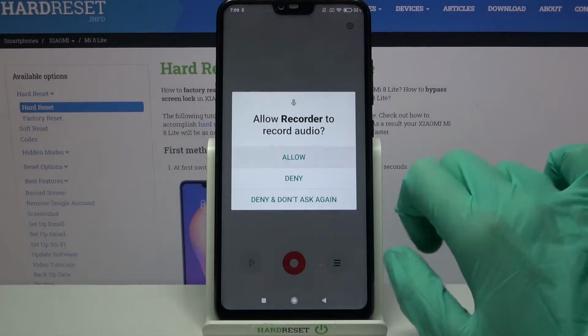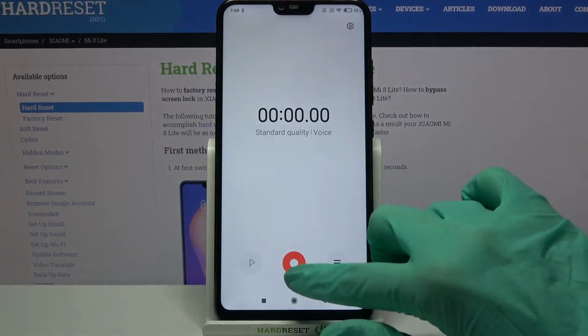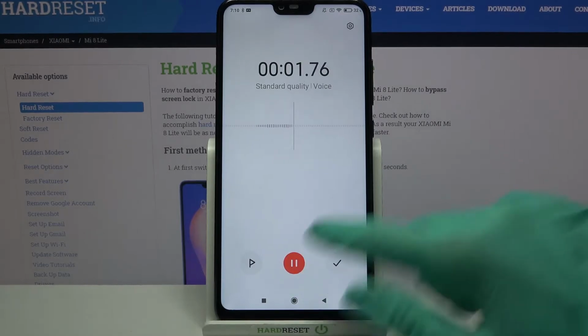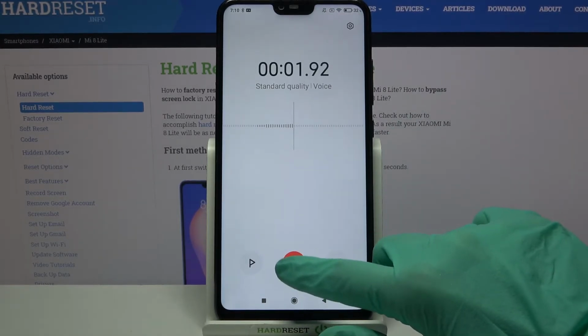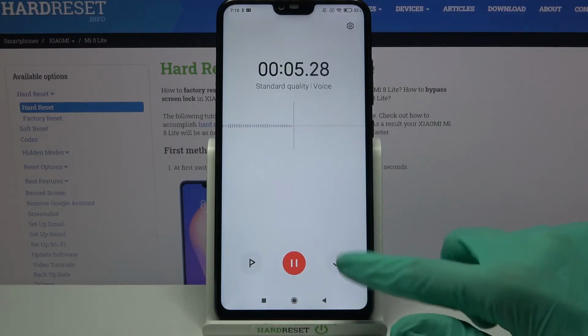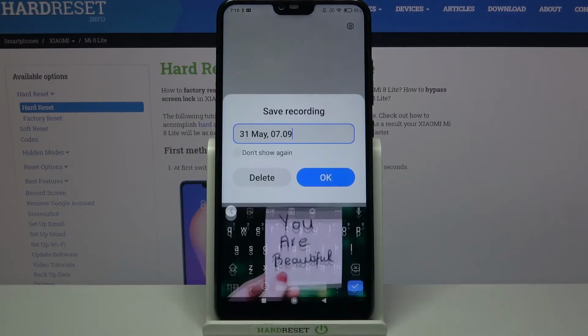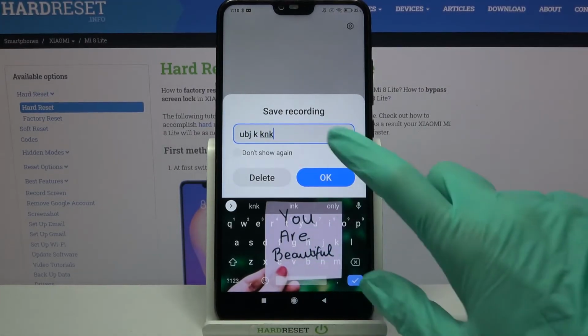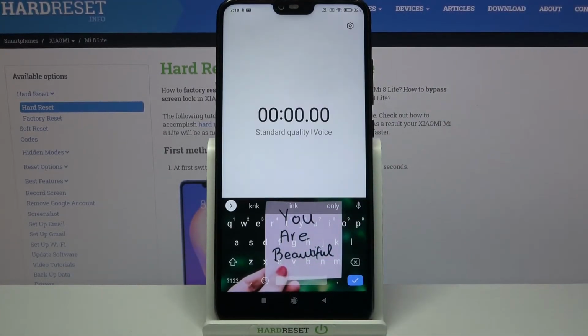Now tap Allow and click on this red button to start your recording. If you want to pause it and unpause it, click on the same red button, and in order to save it, click on the right one over here. Now you need to enter name of your recording, and when you're done, save your changes by clicking OK.